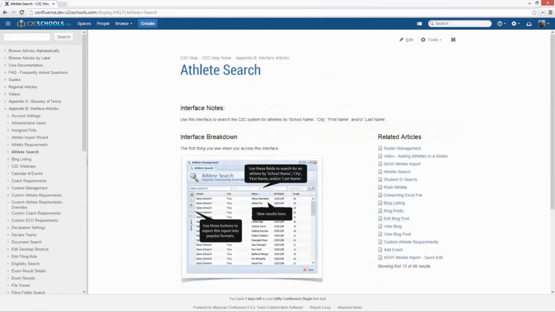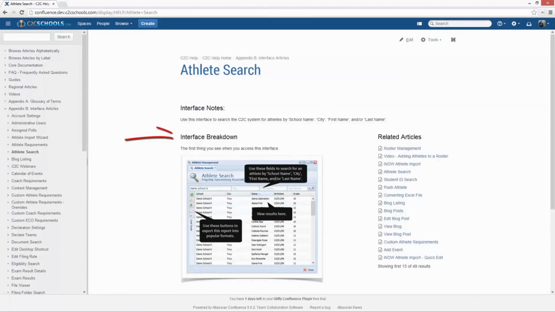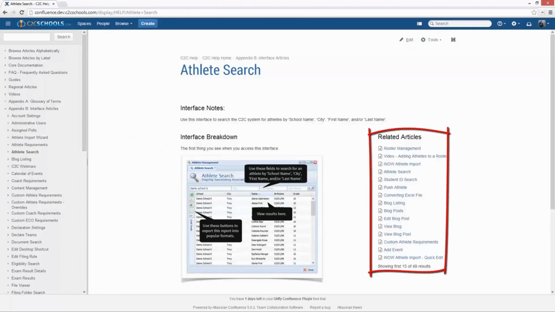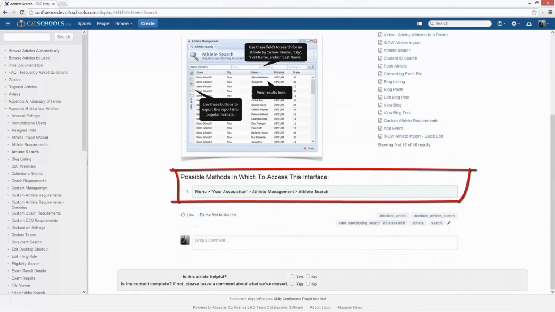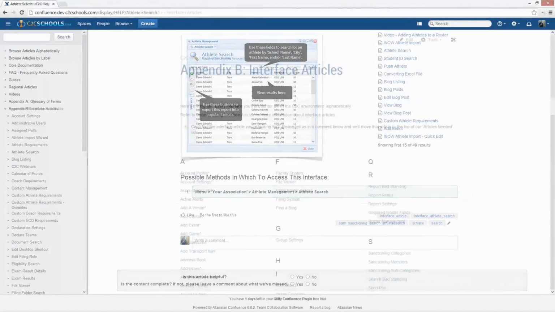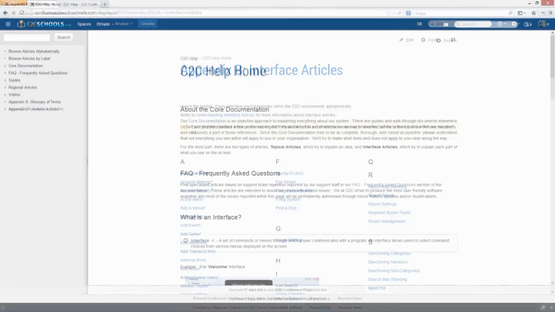Information included within each interface article is as follows: the reason the interface exists, various uses of the interface, content related to the interface, and possible methods for which to access an interface. Just remember that most interfaces will work in tandem with other interfaces, so don't give up. Once you make it to this portion of the docs, your answer is not far away.